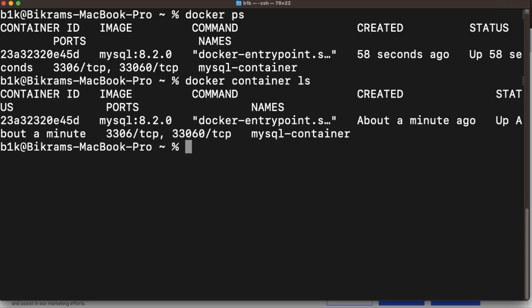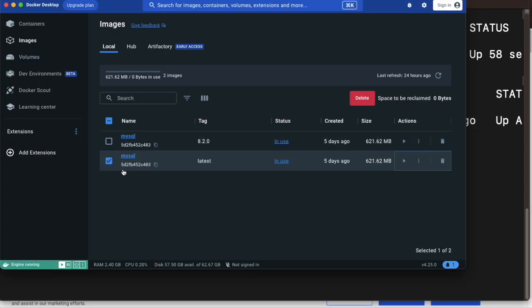So let's go back to our Docker Desktop, and we can see our container there. As you see, we now have two images, because the first image we pulled was basically latest, and then whenever we passed in the tag 8.2.0, it had to go to Docker Hub and pull the image for 8.2.0. So we have the image for 8.2.0.